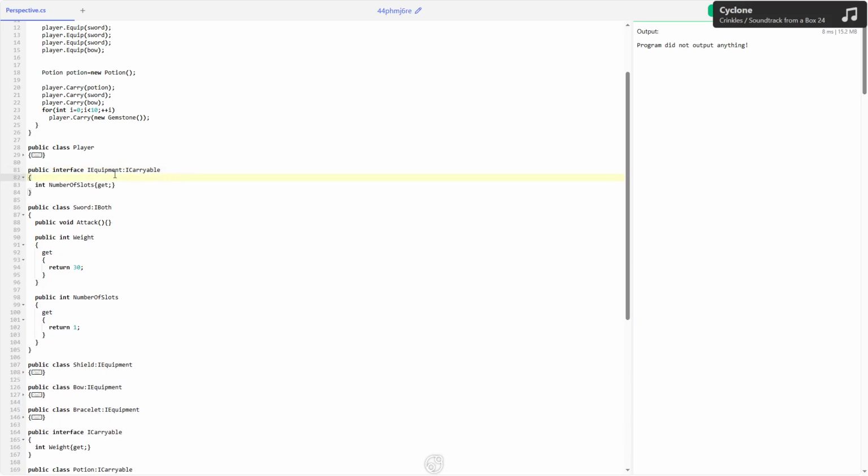So, Equipment is ICarryable. Oh, right. Forgot to change this back as well. Right, code is clean again. This is how I can combine different interfaces.